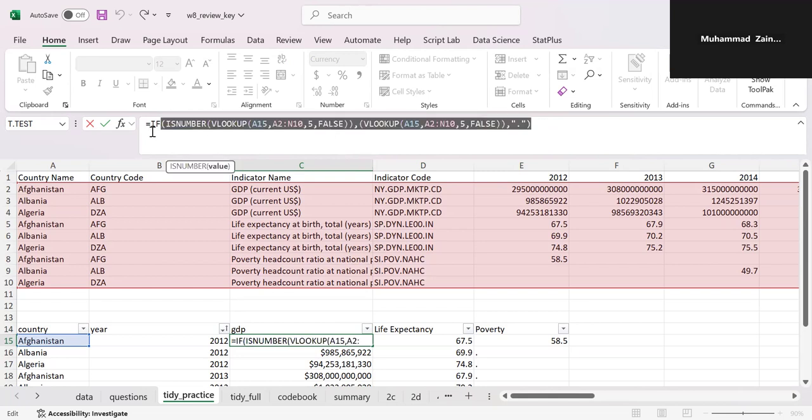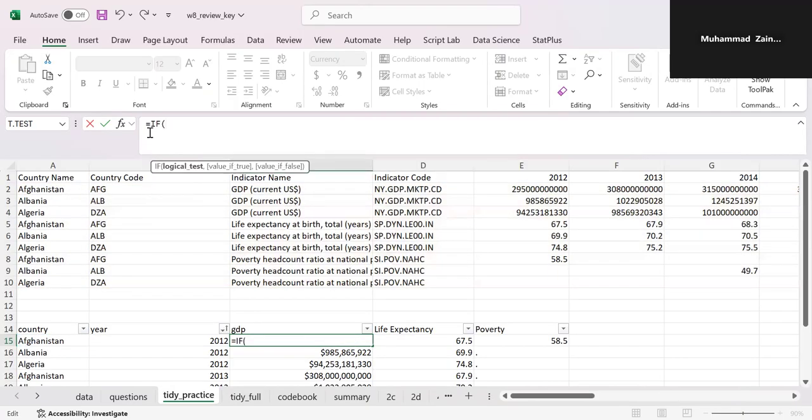So here's how we're going to build. First we're going to say IF. IF takes three inputs: the logical test, what to do if it is true, and what to do if it is false, right? So your logical test is whether there is a number in the cell, right? For that you put ISNUMBER.